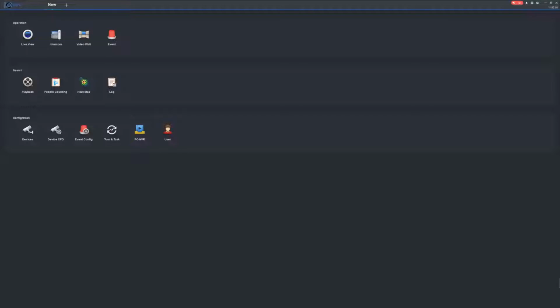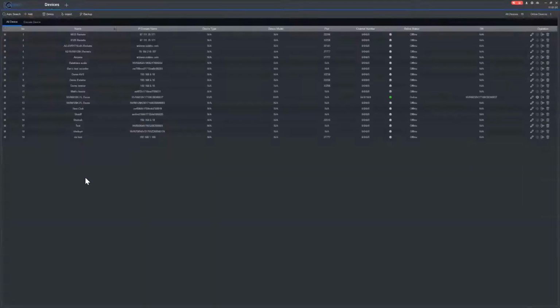So as I mentioned, we're talking about Smart ICRSS remote client software. When you download this software for either PC or for Mac, you're going to start off in devices. Devices is where you're going to add your recorders or your cameras. If you've got a recorder with cameras connected, you don't need to add the cameras individually. You can simply add the recorder, and you're going to see all of the cameras behind that recorder.